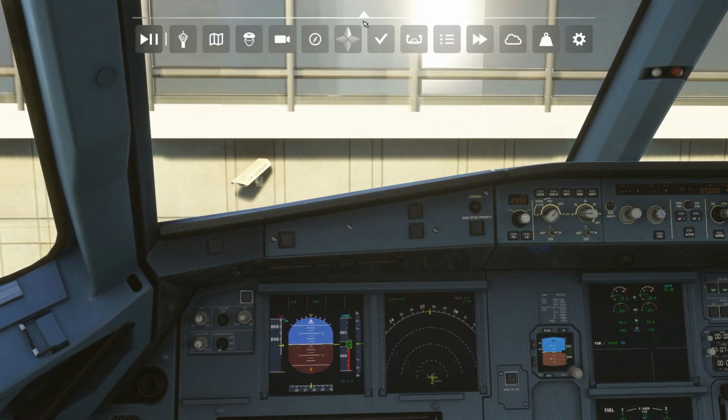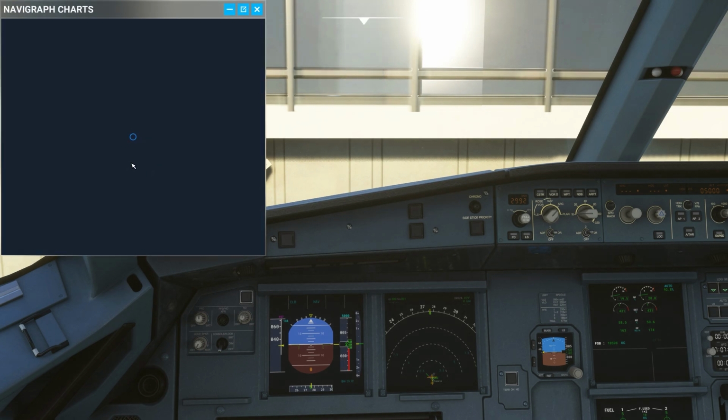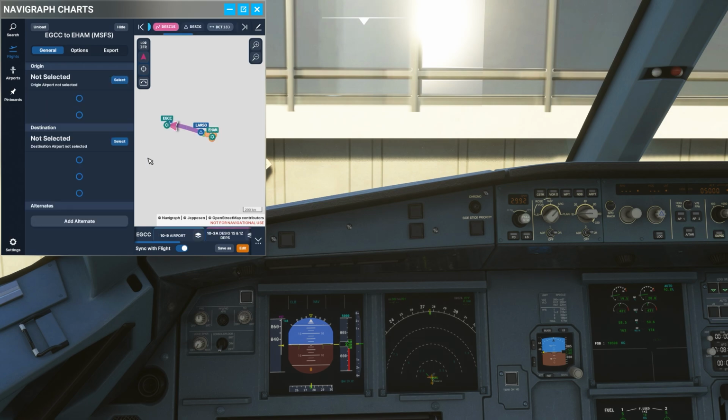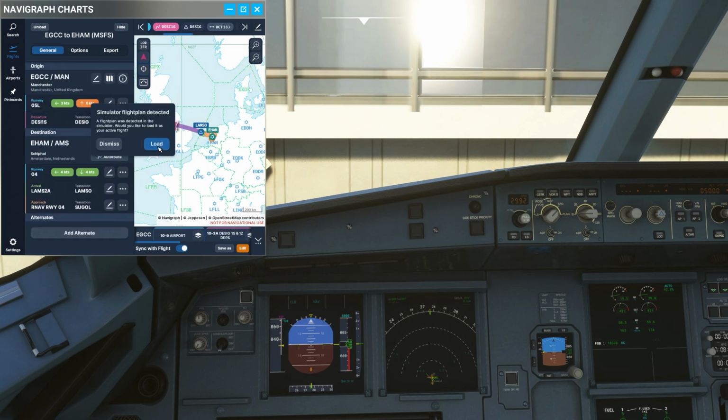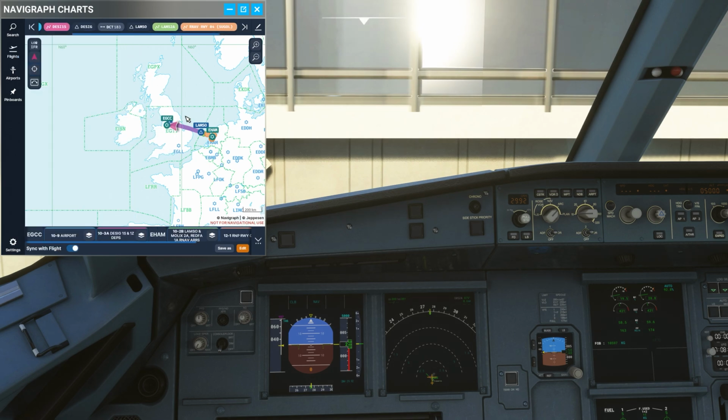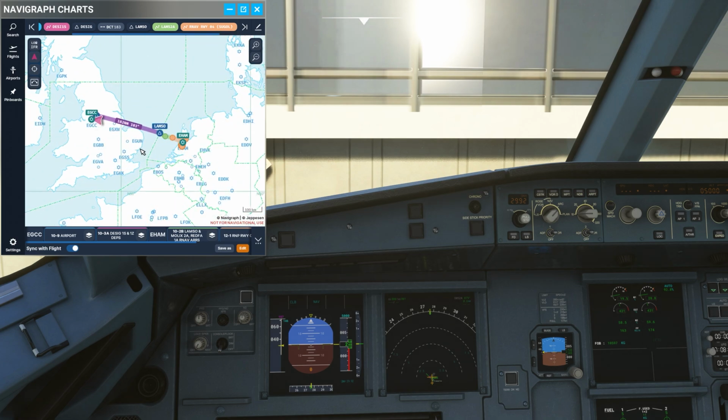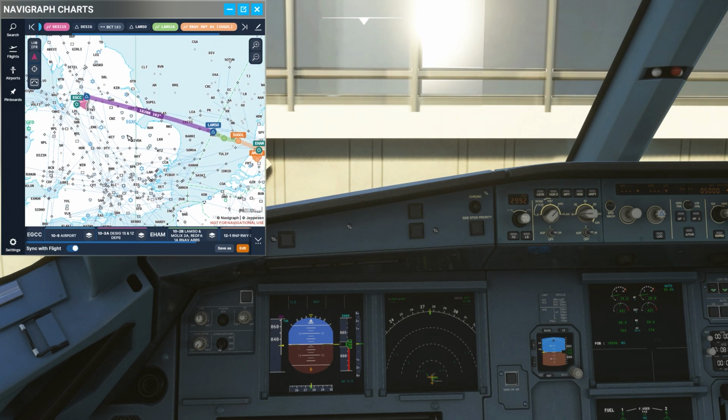Also, if you have the Navigraph in-game panel and you open Navigraph charts, it will ask you to load the flight plan that we just created in Navigraph, and you will see that the flight plan is nicely depicted here on the map, with even the little indicator where our airplane is on gate 5 of Manchester Airport.